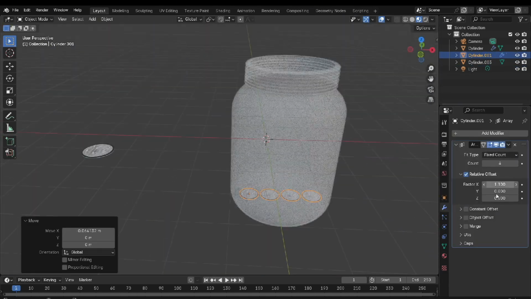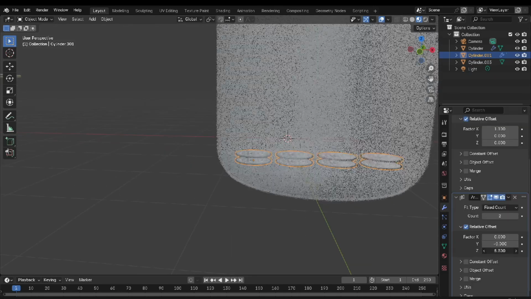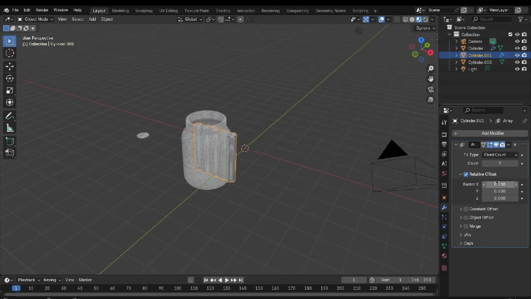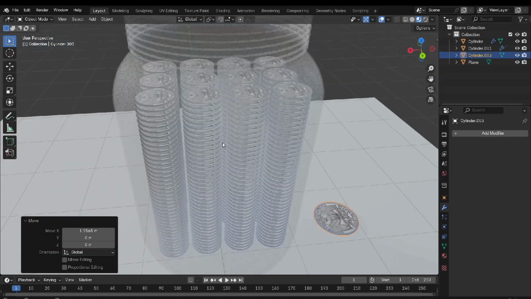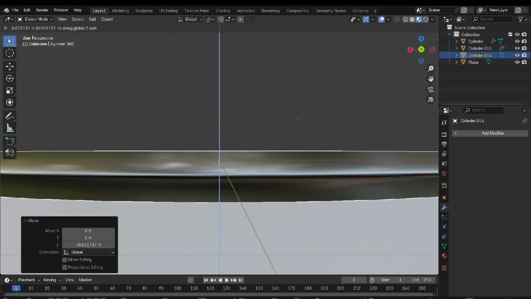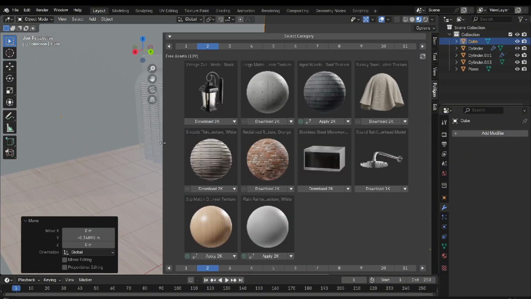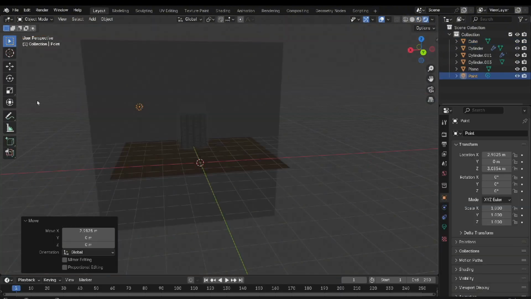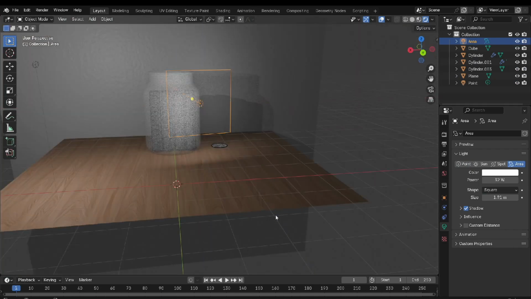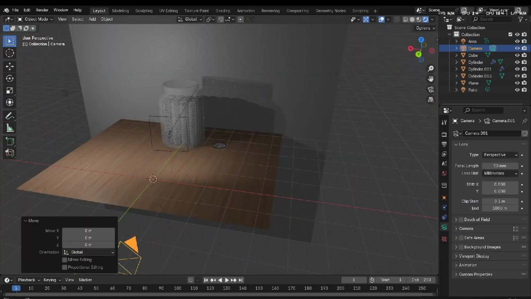After that, I added an array modifier and stacked them up because I had no idea how to make them lay naturally inside a jar. I knew that it was possible, but I've never learned that before. I tried figuring it out, couldn't. So this is how it turned out.